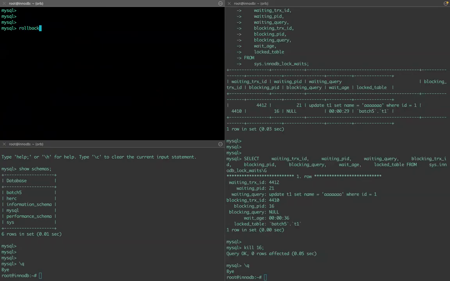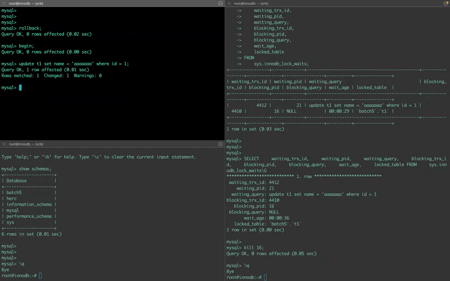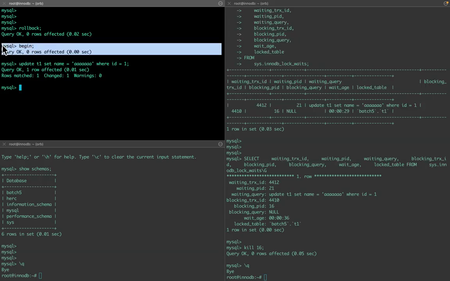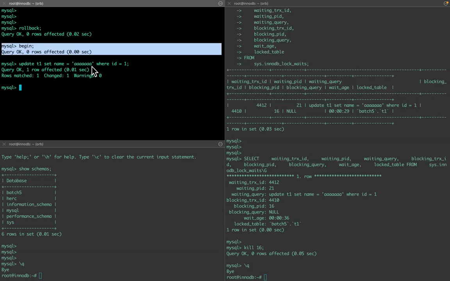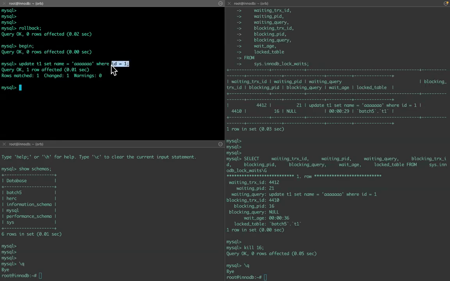By the way, I rolled back the previous one and am starting a new transaction. You can count from here. I am doing the same update now. I manually started the transaction, as we saw yesterday, because MySQL by default does auto commit. To overcome that, we manually started the transaction, did one update and locked the row with ID equal to 1. But we are not going to commit or roll back anything. So this transaction is open, which means this row is locked.